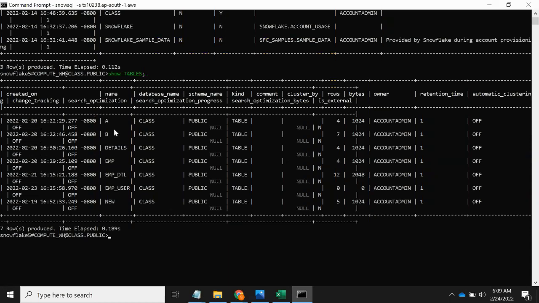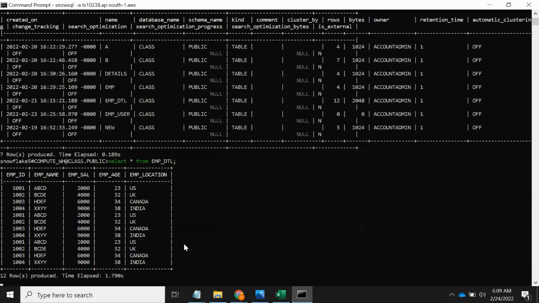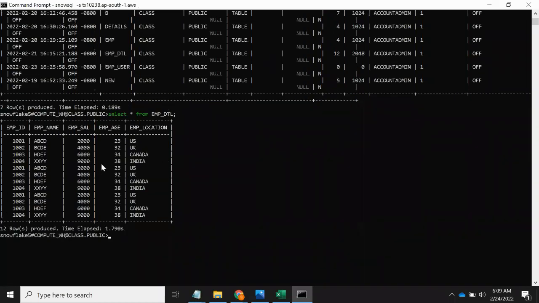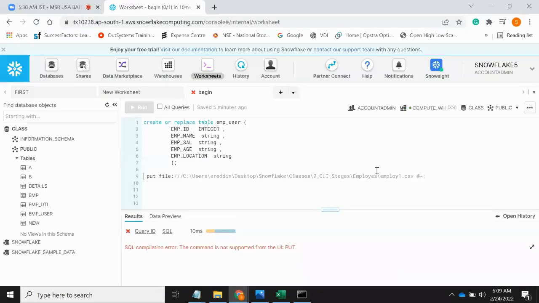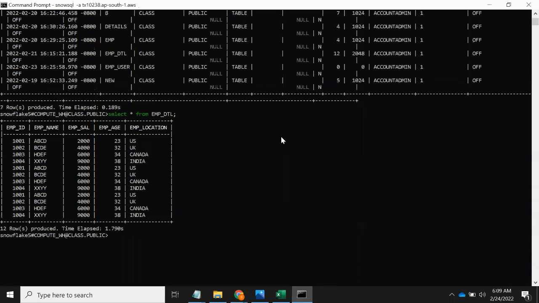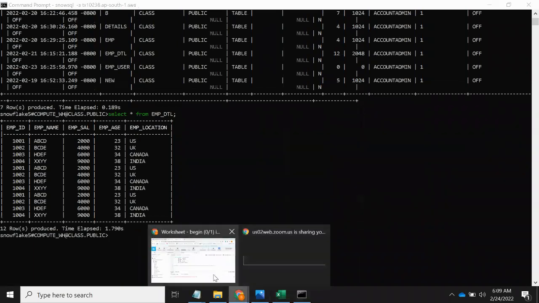If you want to see any data in this, you write select star from EMP details, right? EMP details, select the table. Now observe this, it gives you the complete information. Whatever you do here will be reflected there also. It means indirectly we connected SnowSQL to our Snowflake account.